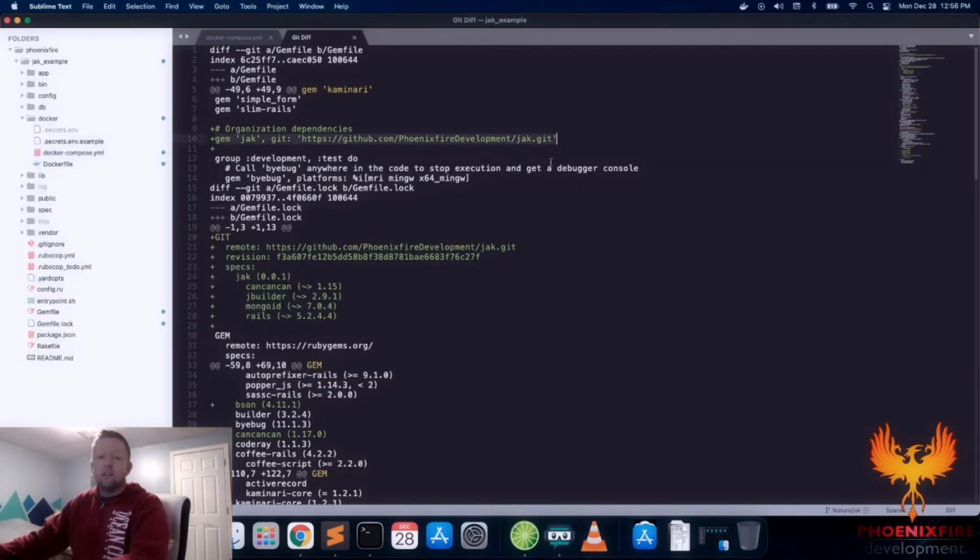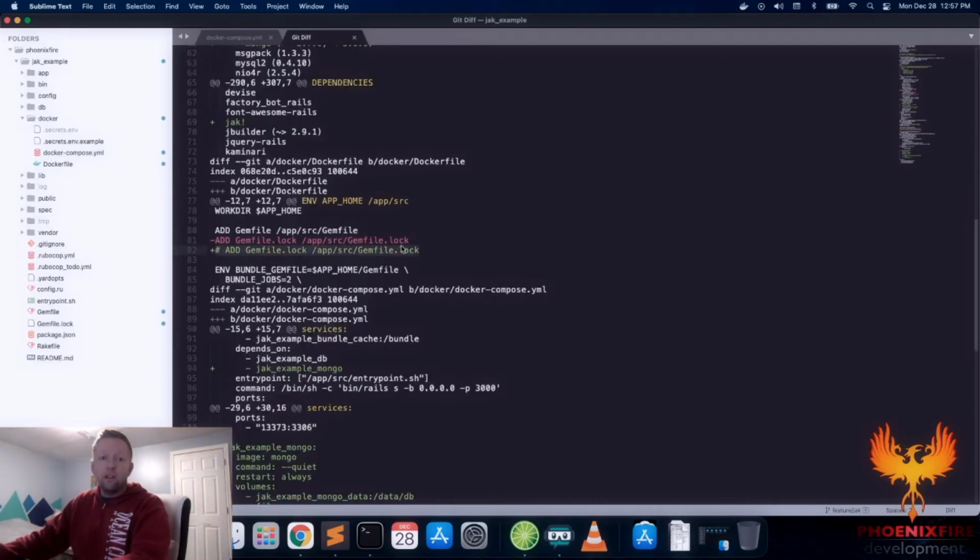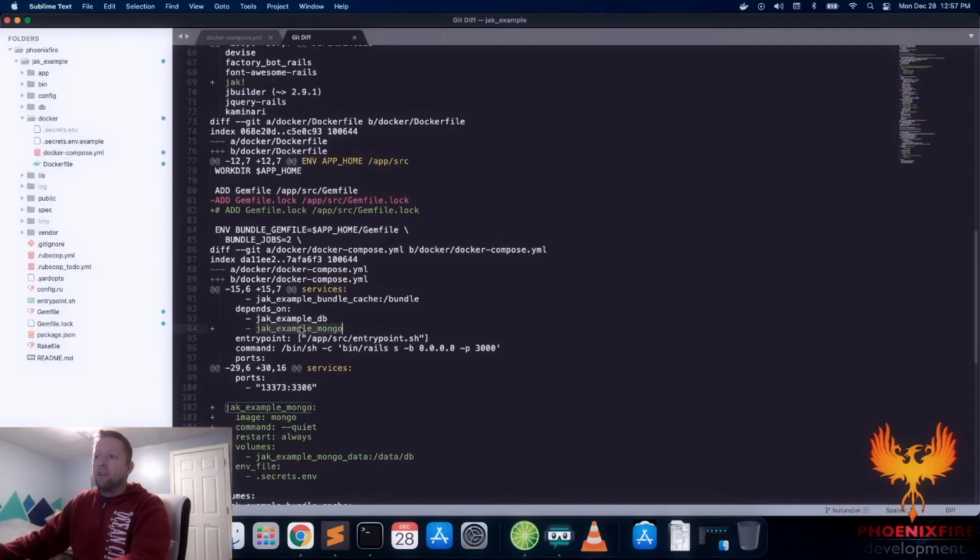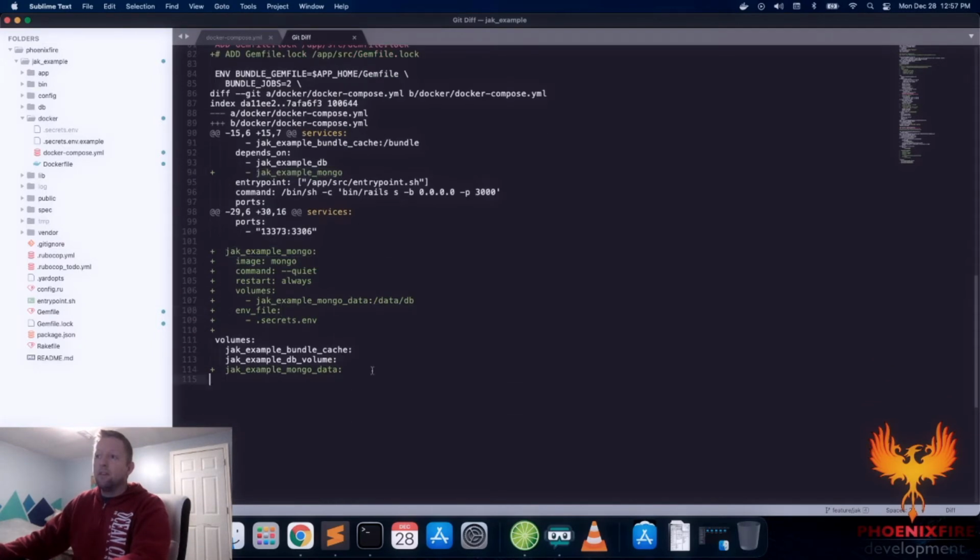We've added the dependency to the Gemfile. We've gone ahead and bundled. We've commented out the Gemfile.lock in the build because we wanted it to actually get the new sources. We've modified the compose file to add the Mongo database on there as well.